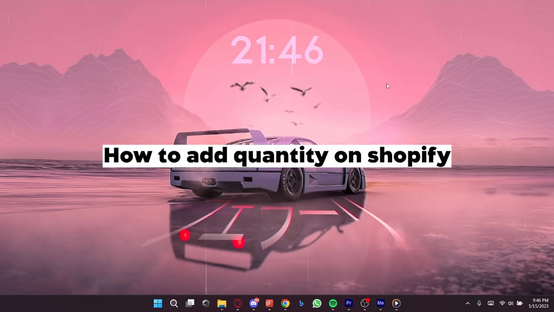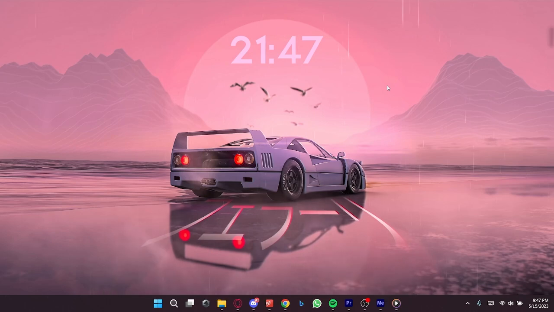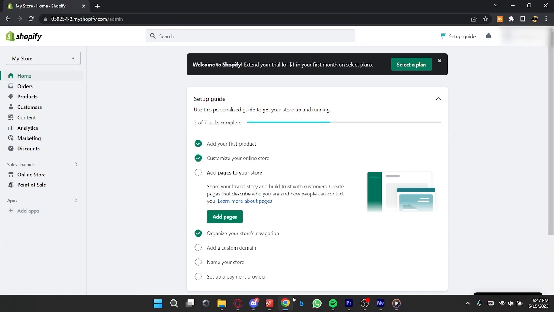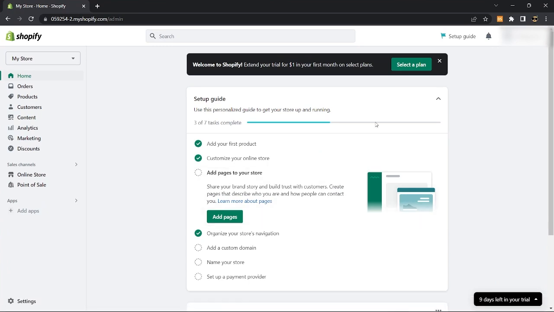How to add quantity on Shopify. So adding quantity is pretty simple on Shopify. First, log into your Shopify store, then head on to your dashboard.